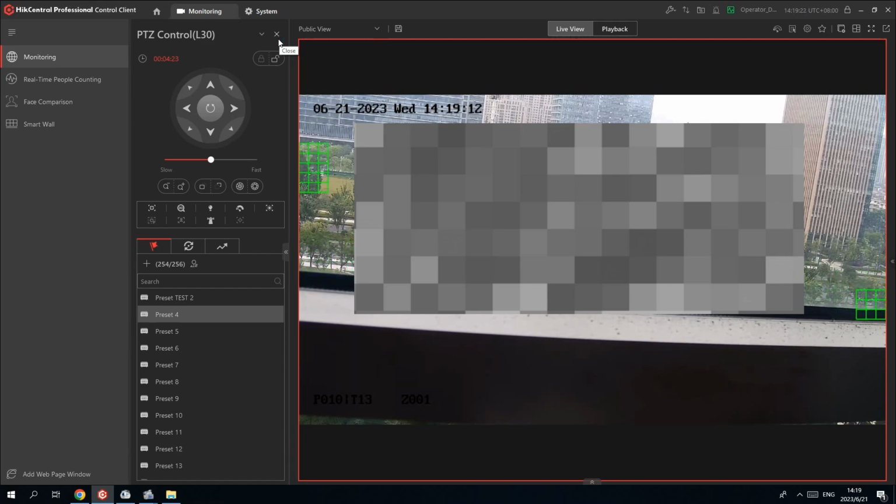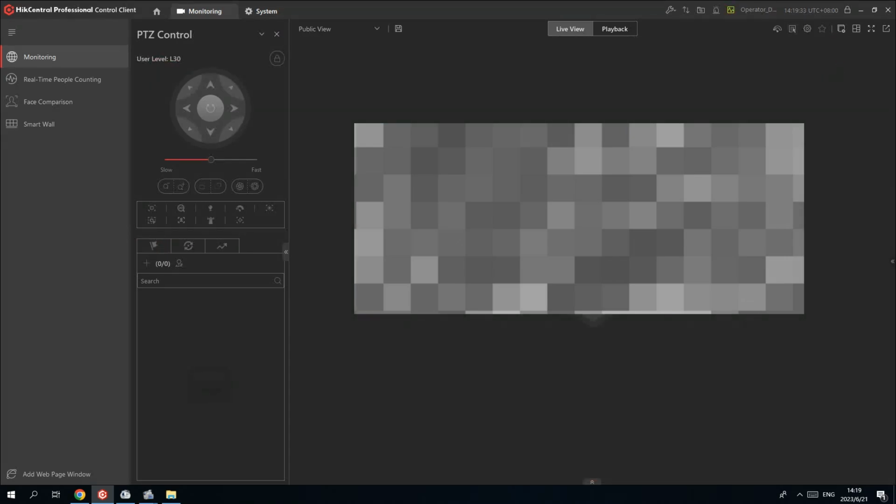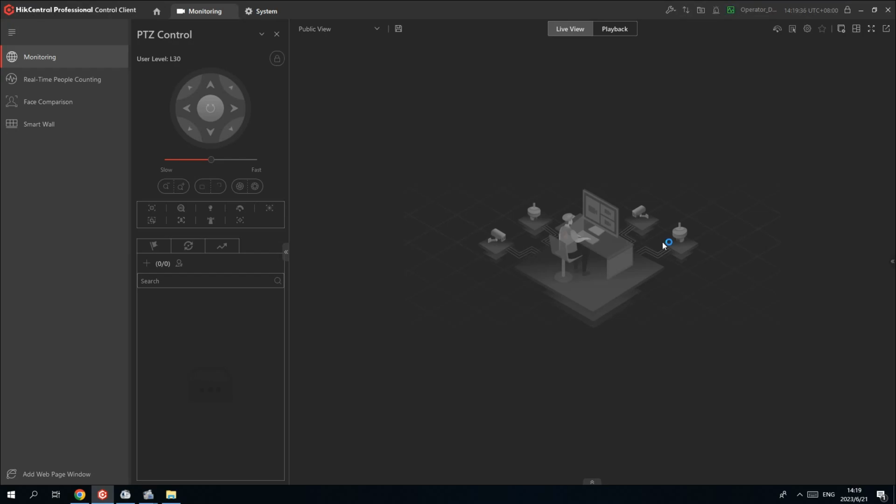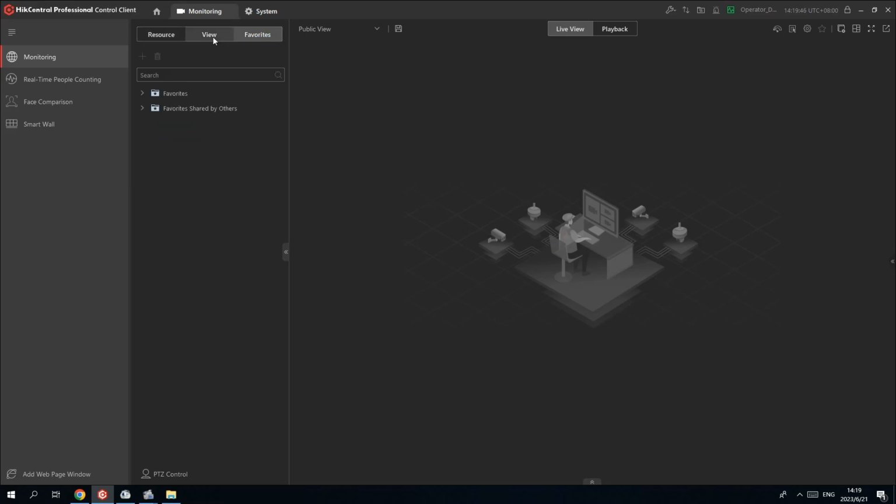Also, if you have a joystick, you can use the joystick to operate the PTZ control. That's how you perform PTZ control. For a project which has a lot of cameras to operate, you can see that we have the view and favorites functions. We recommend you try favorites and also the view so that you can view the live video or start playback quickly. So, click the favorites.